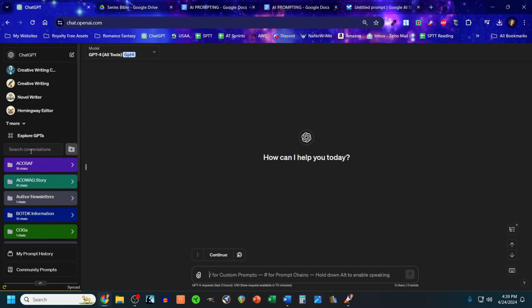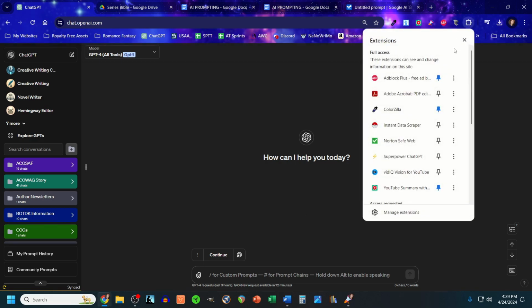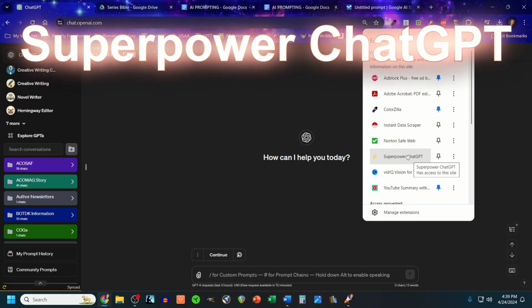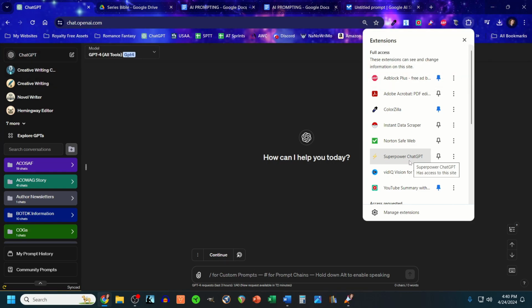And I can also search my conversations, which I really, really love. That is not available if you just have ChatGPT, but I'm pretty certain that you can get this as a free plugin. It was free for me, and I'm pretty sure it's free for 3.5, is Superpower ChatGPT. And there is a paid version of this. I don't pay for it. I just use this version.